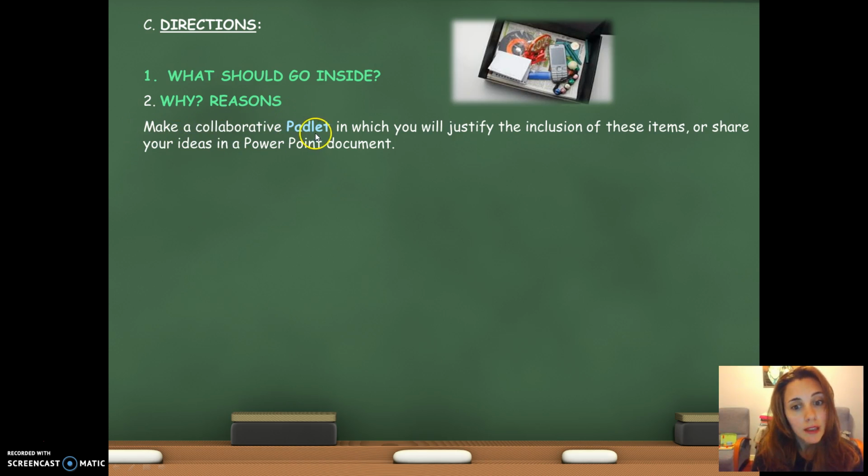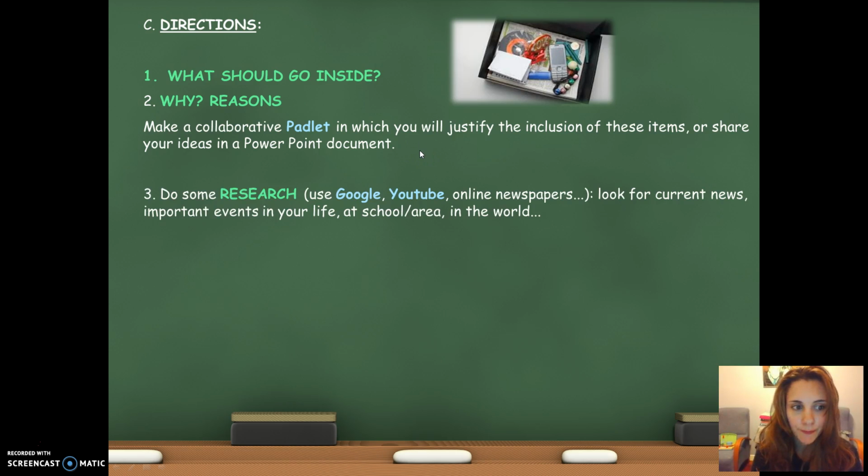Make a collaborative Padlet in which you will justify the inclusion of these elements. Or share your ideas in a PowerPoint document. For example, you can do it by means of SlideShare. 3. Do some research. Look for current news. What is happening in your life, or in your area, or in the world? Use Google, YouTube, read online newspapers, etc.